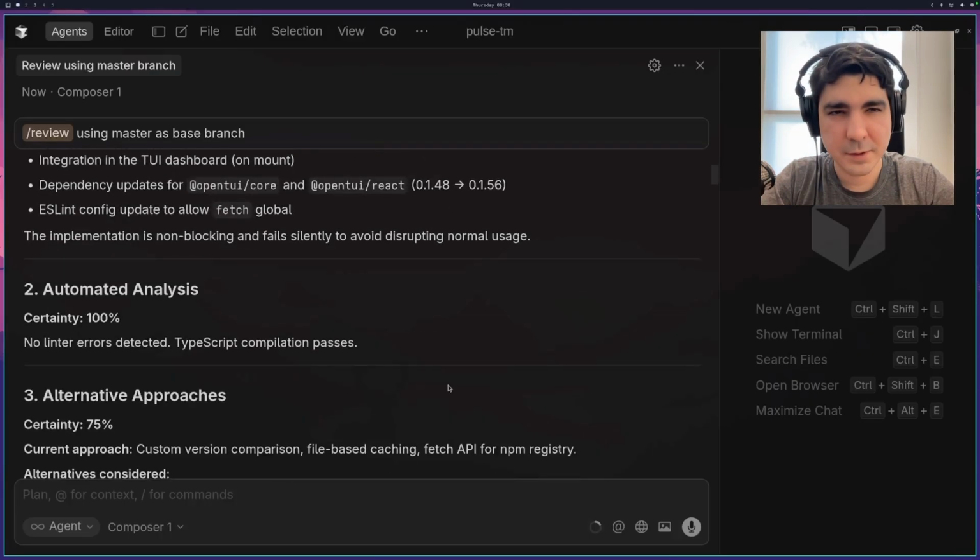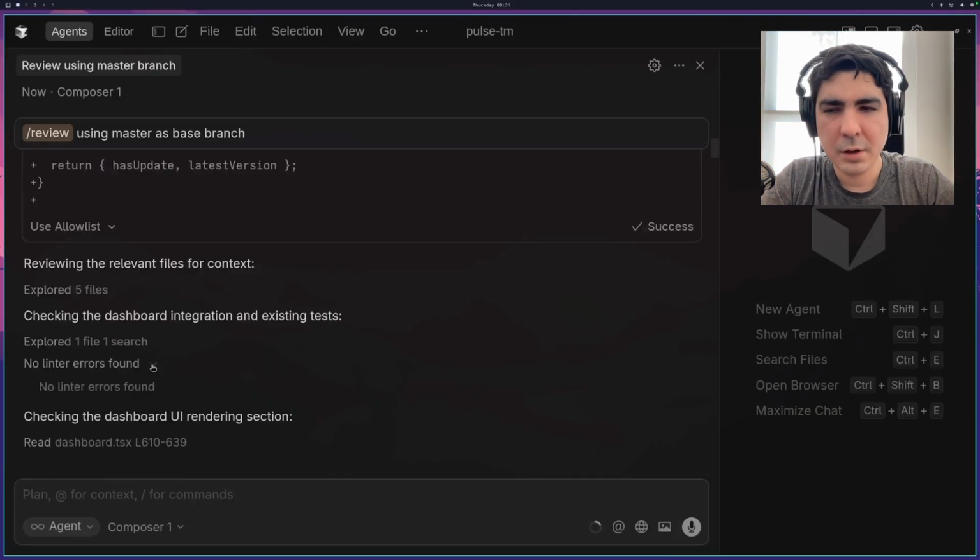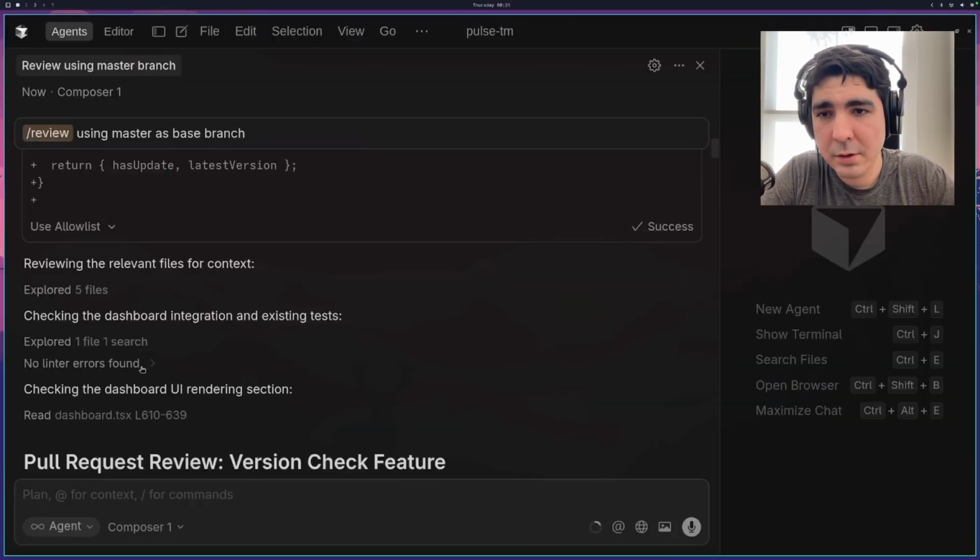We'll need to see if it actually did something, depending on the model, like it usually lies to me. So always check. Okay. So it didn't lie to me. It used the tool provided by Cursor to check for lints.